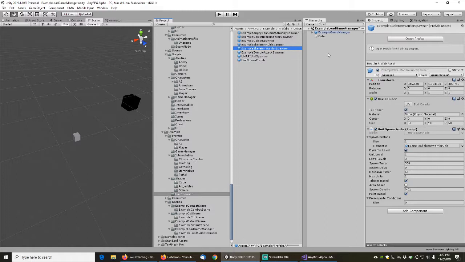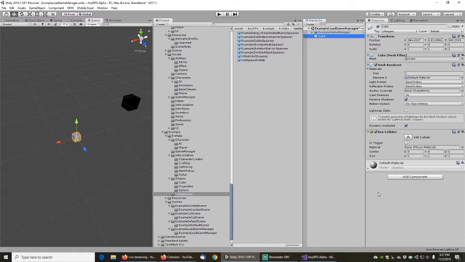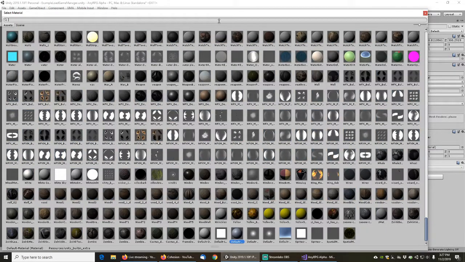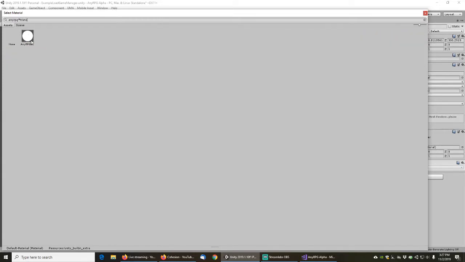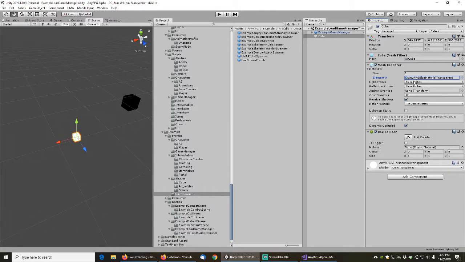And I'm going to add a box collider to it. Actually, I'm just going to copy those components. Okay, no, we've already got a box collider on it. Great. So what I do want, though, is a partially transparent material, because I want to be able to see through this when I walk into it.